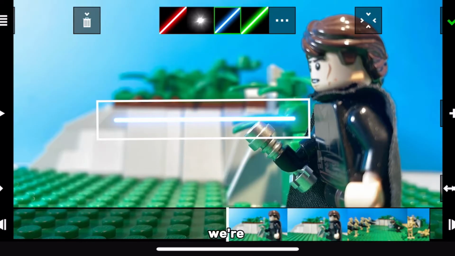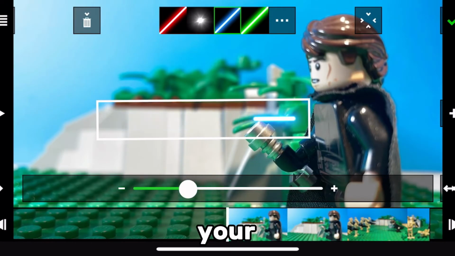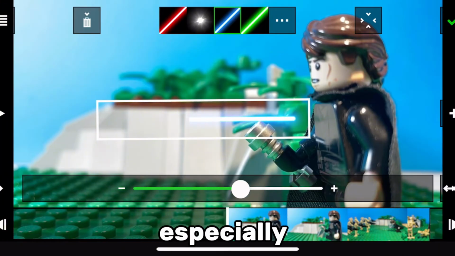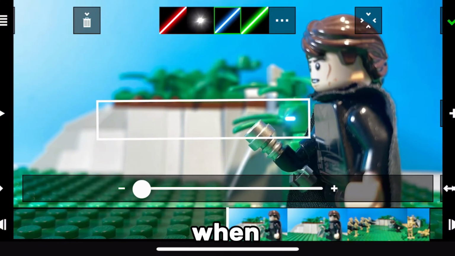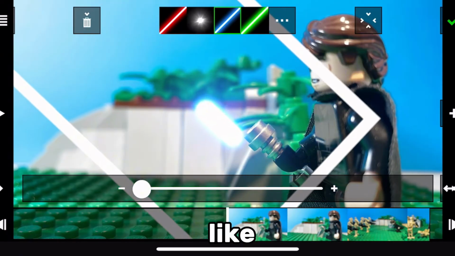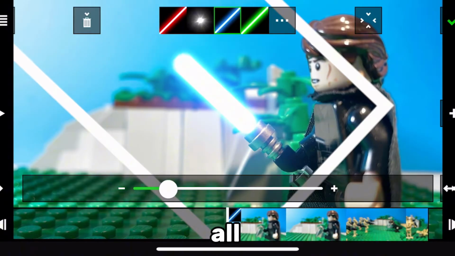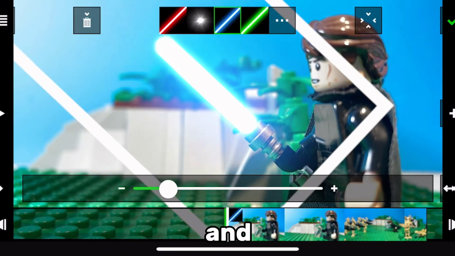For example here, we're going to just take our saber because that's the most simple and the most common. When you press this arrow on the bottom right, it comes up with a slider which determines the length of your saber. This will come in very useful, especially when doing ignition effects. But anyway, when it comes to adding your effect, all you have to do is position it where you like and then press the plus button on the right. And this applies to all the effects. You just press the plus and that adds the effect.